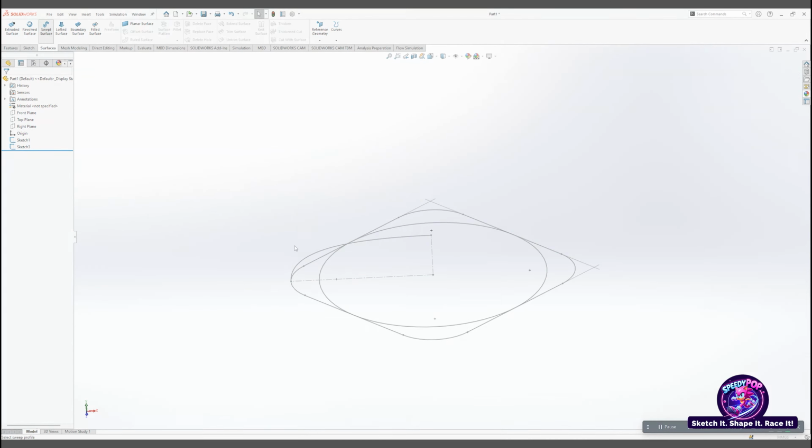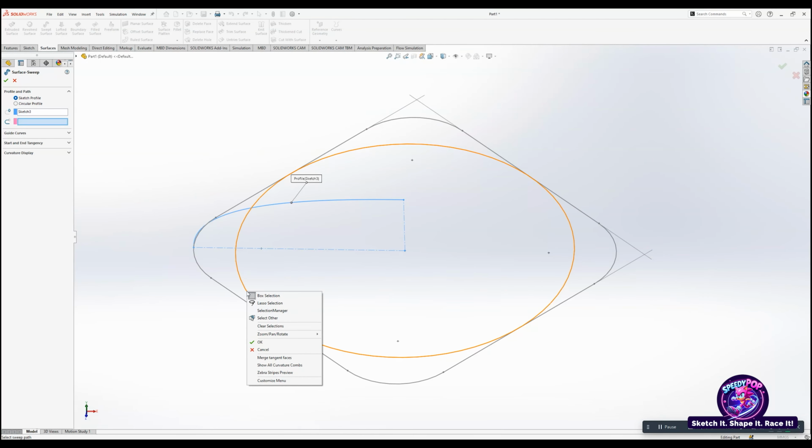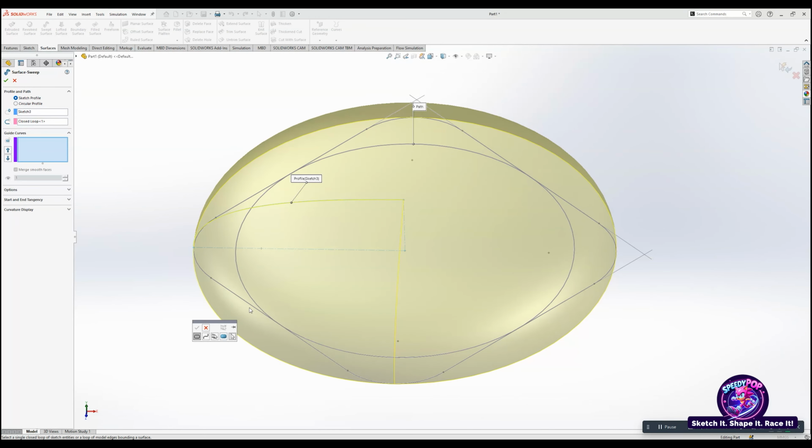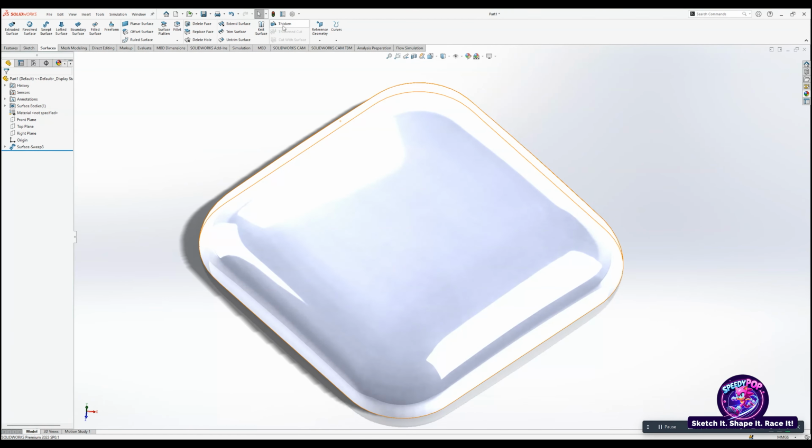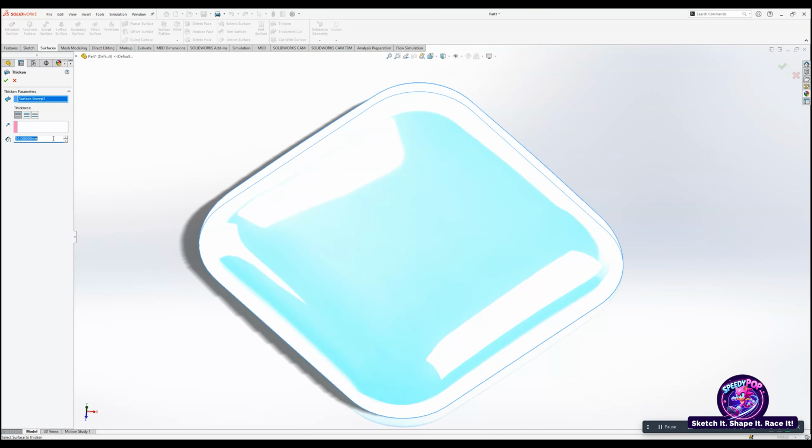Next, go to the Surface tab from the command ribbon, select Swept Surface, and follow the video's steps to complete the surface sweep using the earlier sketches. After creating the surface, use the Thicken feature to give it a 1 millimeter thickness and turn it into a solid body.